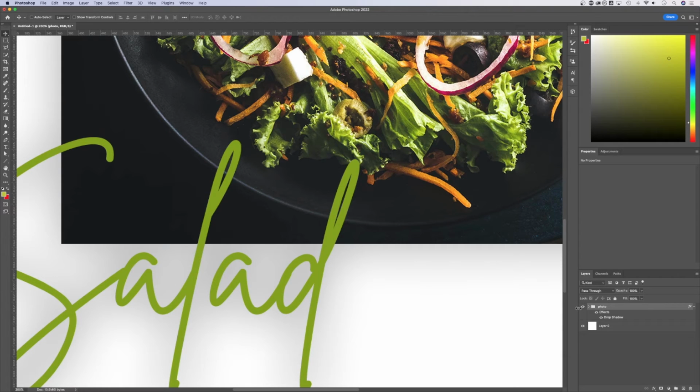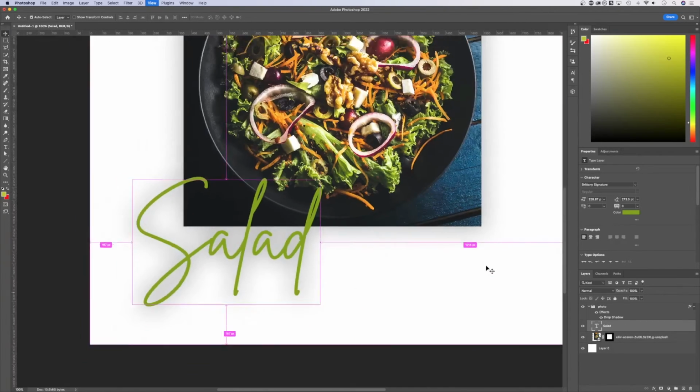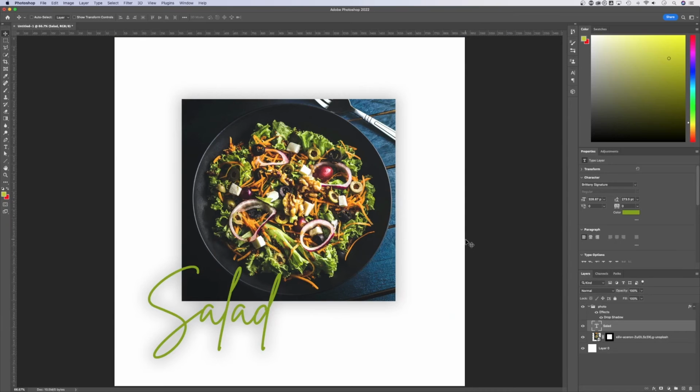Had I applied the drop shadow to each of these layers individually, it's not the same look because the drop shadow of the salad would actually cross over on top of the other picture. If I want that, I could still add drop shadows down here, but grouping things together allows you to work with them as a group and not individual elements.